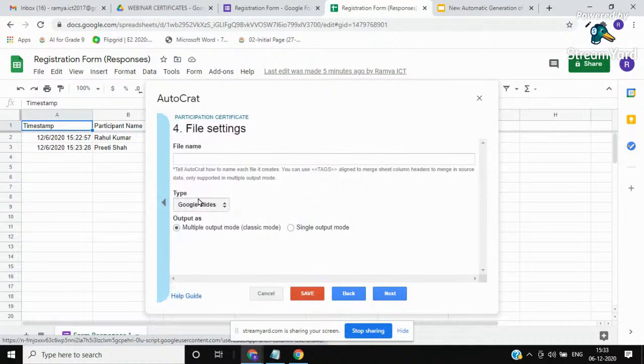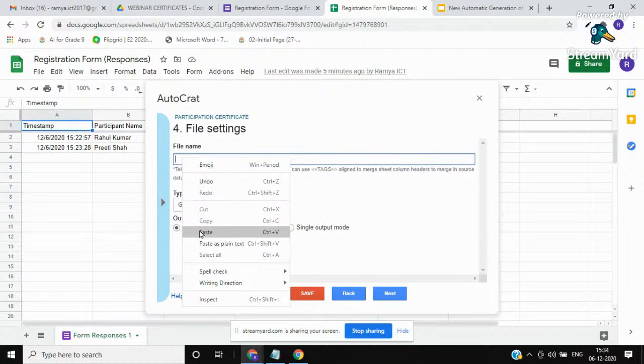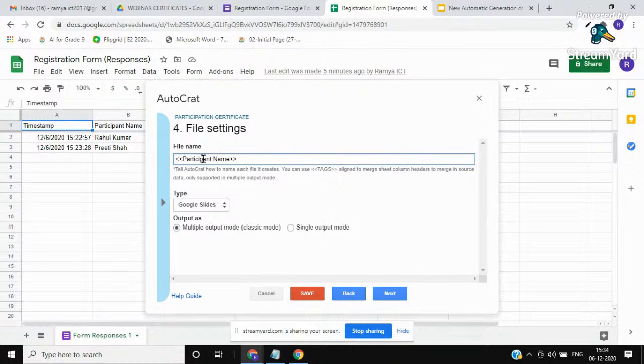So I'll just click on this. Nothing will happen except that the participant name is copied. So I'll right click here and paste it. So you can see the participant name tag is there. Every certificate that is generated will be saved with the participant name. For example, 2 certificates will be generated for me for this job. So it will be saved as Rahul Kumar, and then one certificate as Preeti Shah.